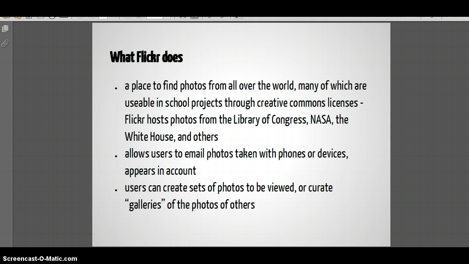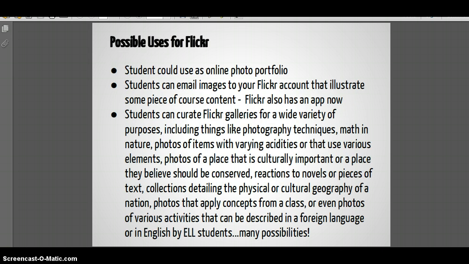And then a really great application of it that I think has a lot of potential is that Flickr allows users to curate galleries of other people's photos. So in terms of some ideas for some uses, certainly students could use this as an online photo portfolio for an art class or photography class. And there are quite a few accounts on there that are evidence that this is being done at a lot of different schools.